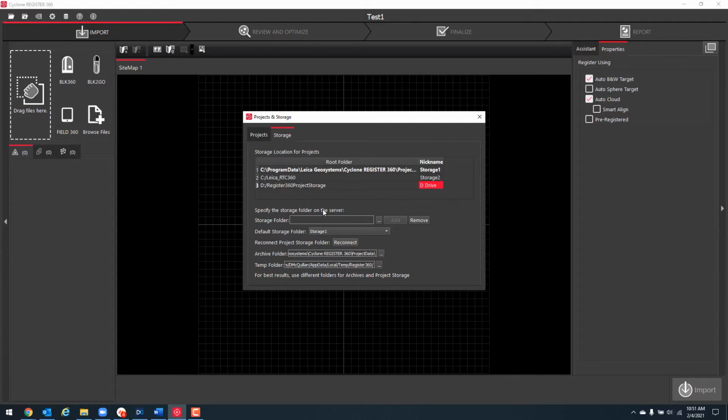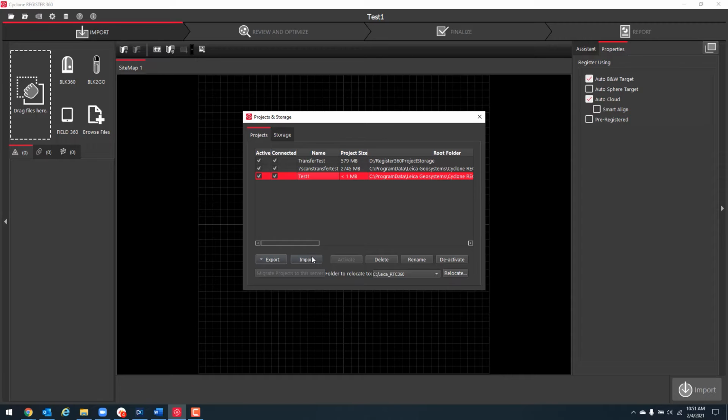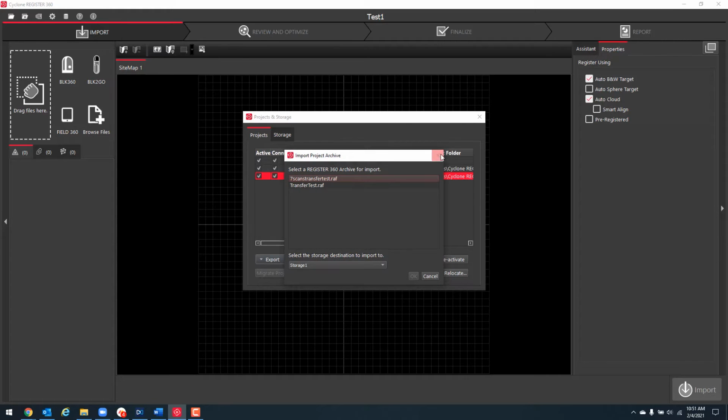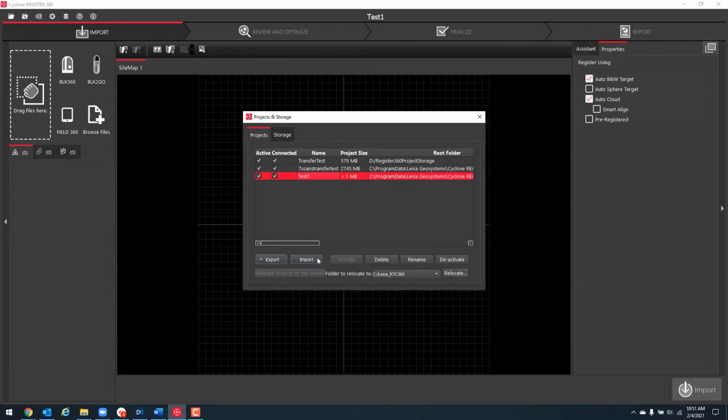But then once you've done that, you're going to want to reconnect. That's basically going to point back to that new folder that you created, and that pointing is where you're going to interact with this import button here.